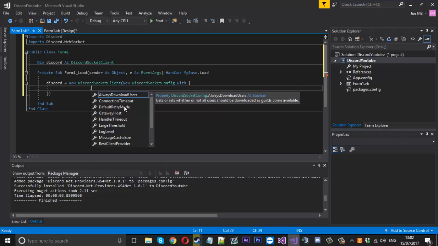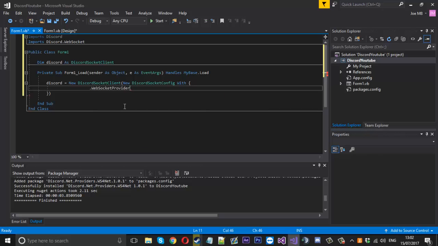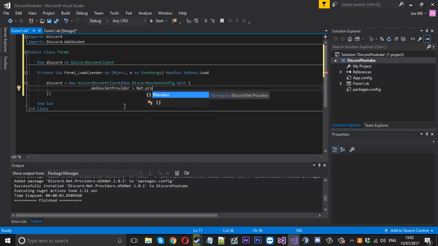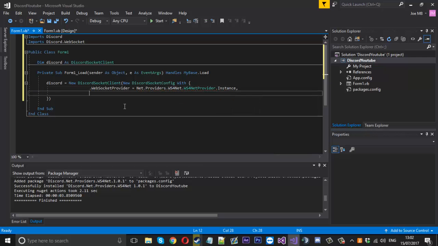First things first is a web socket provider, and this is why we imported the WS4Net and the UDP client, because they're going to be our providers. So the web socket provider is net.providers.ws4net.ws4provider.instance, and then we need to do the same for the UDP socket provider, and it's similar.